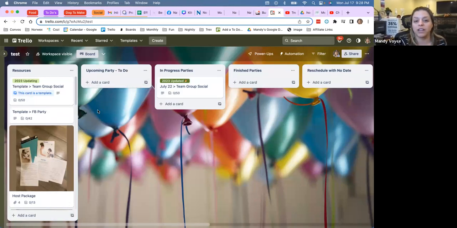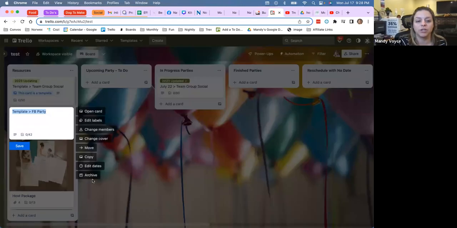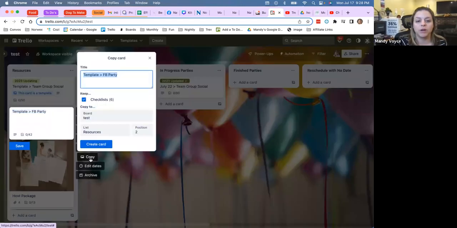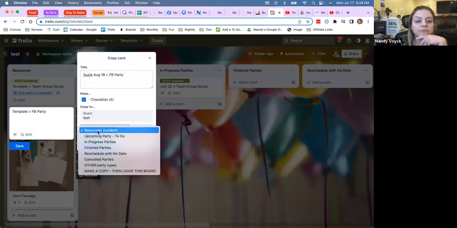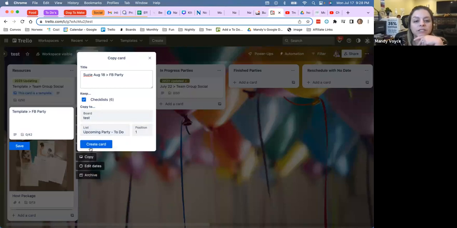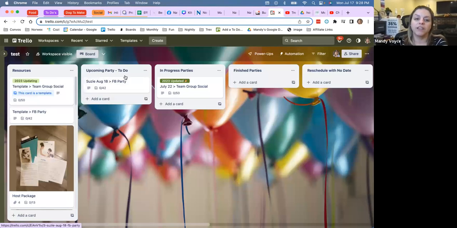This just keeps track. So when I am doing a party like this Facebook one, I'll just show you. I am going to copy because that's my template. I'm just going to say Susie on August 18th. I would never do a party on August 18th because that's our conference. Upcoming party to do is where I want it, and create card. And there it is there.